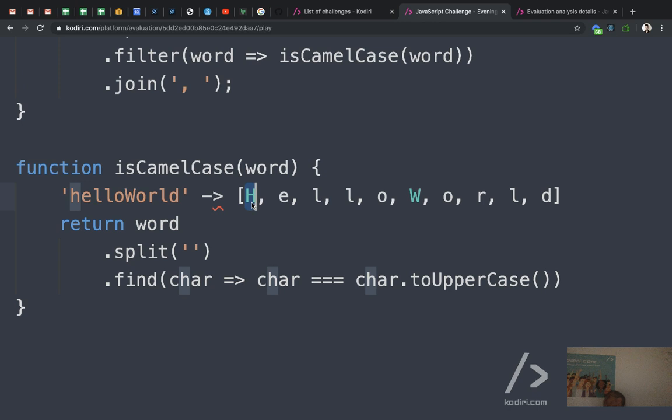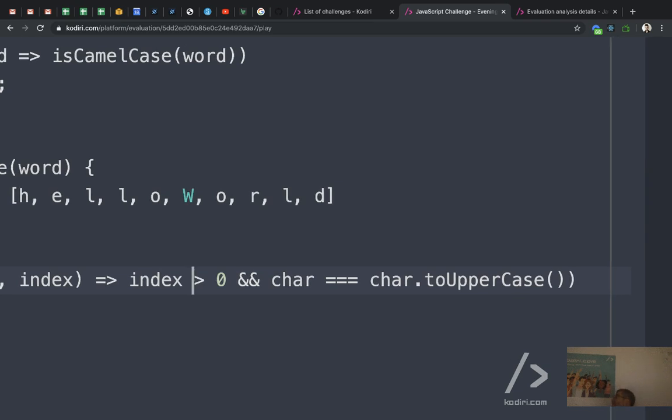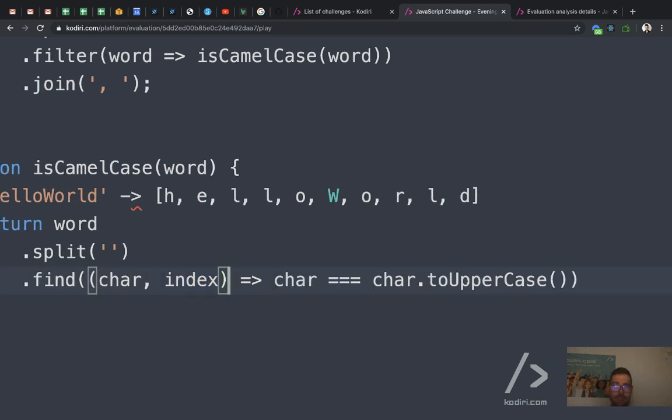But that's not what we want. We should ignore the first one. So, look, we can pass the index. So we can check if index is greater than 0 and find the first character that is capital, and also, does it make sense? Also, if you don't like that, there is another way of solving the same problem.